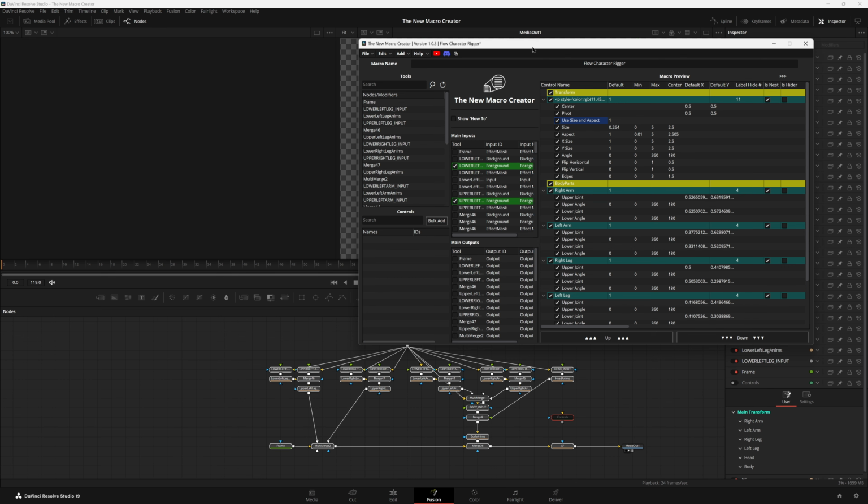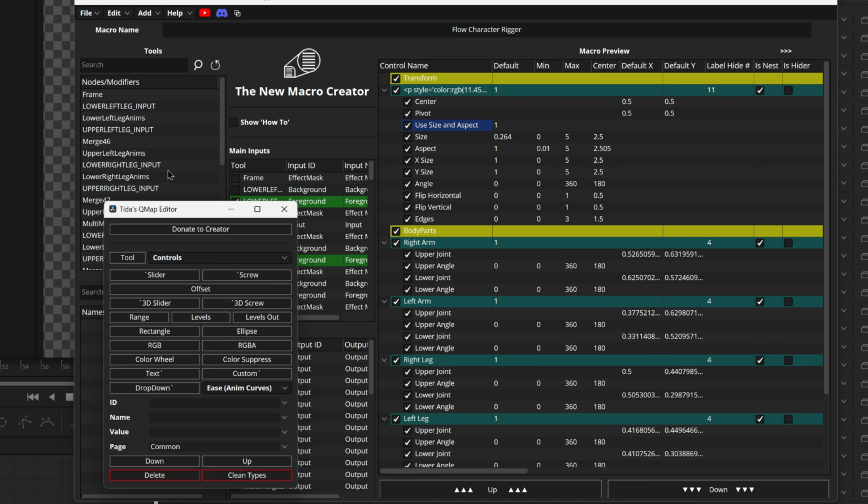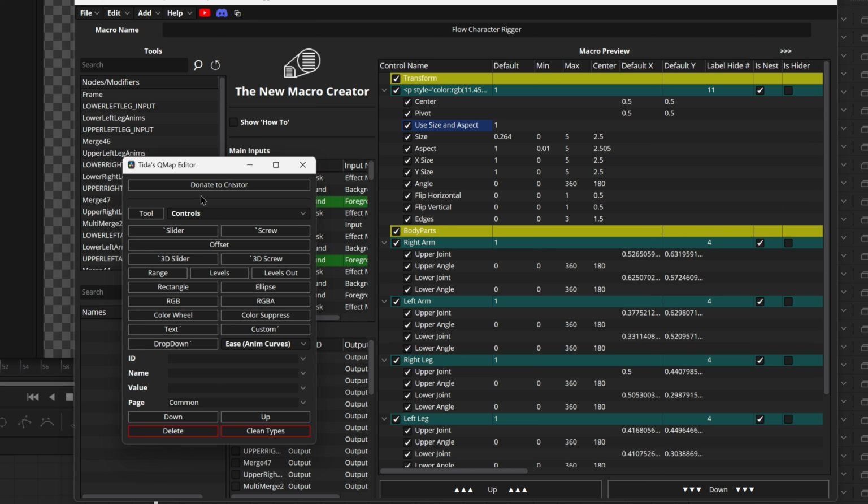So to start off, there's two ways to access the QMap editor. For one, you can access it straight in the UI when you have it already open. You can come up here to add and then open controls editor. This is Tida's controls editor. Open this and you get access to all the controls right here. By default, it's going to select whatever node is selected in red, and that's going to be the node that all of your controls you make with this will be going on to.